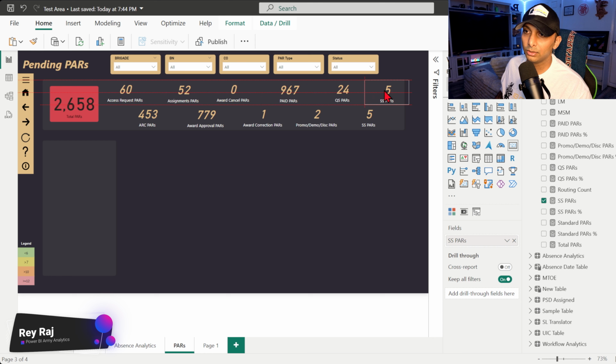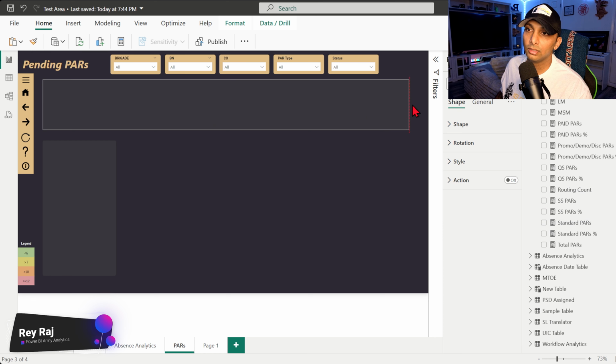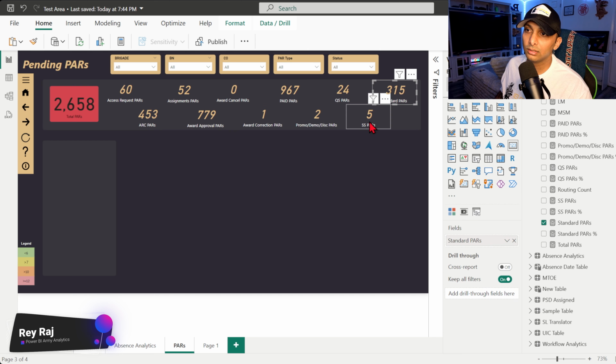And then I'm going to increase the box just a little bit here. And then we'll do standard. And then we'll just increase that a little bit. Buy ourselves a little bit more space. And we could just adjust these to our liking, depending on if they're fitted properly or not. And here we are.